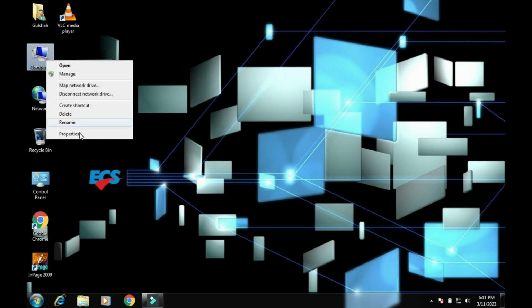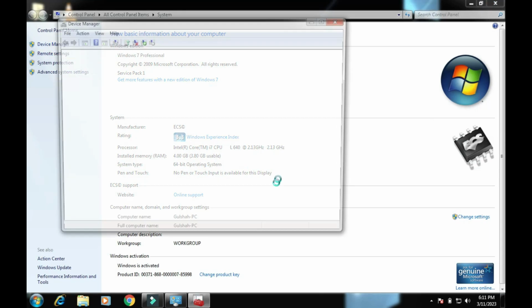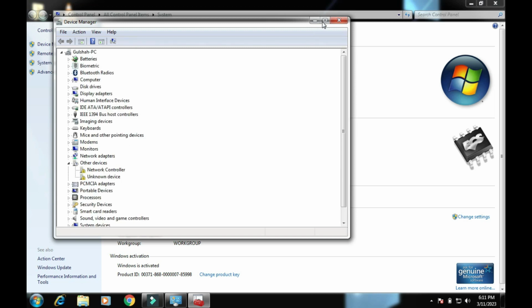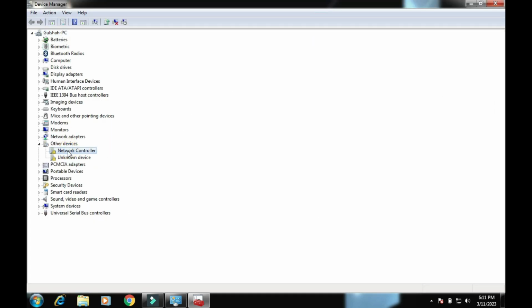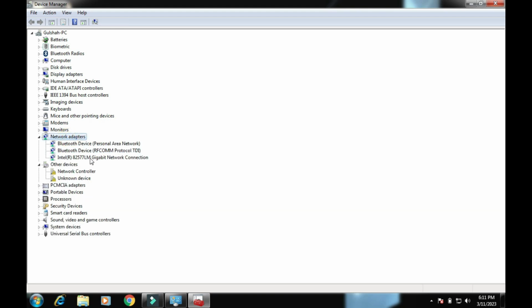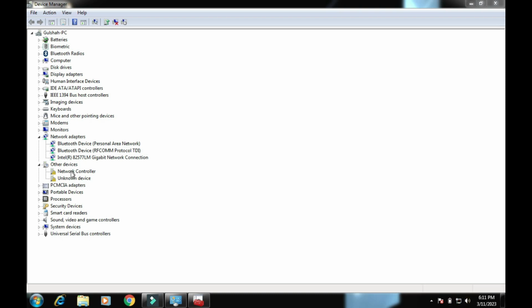First of all, I need to install and update device drivers. In this laptop, I cannot install a Wi-Fi driver. You can see in the network drivers I have only a gigabit LAN adapter installed, which is connected to my internet router with a LAN cable, but I need to install the Wi-Fi device driver.